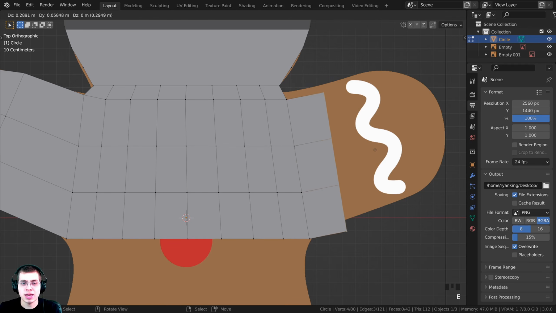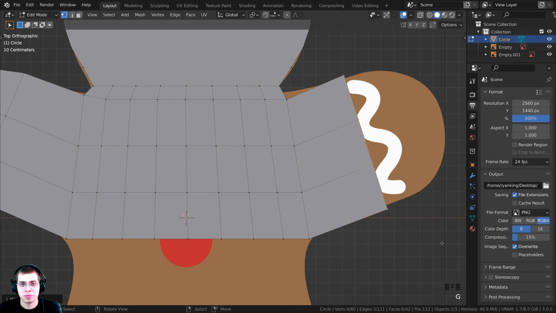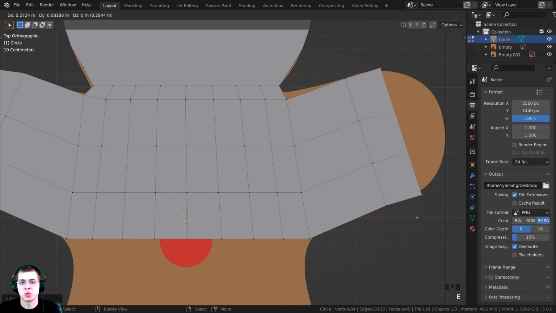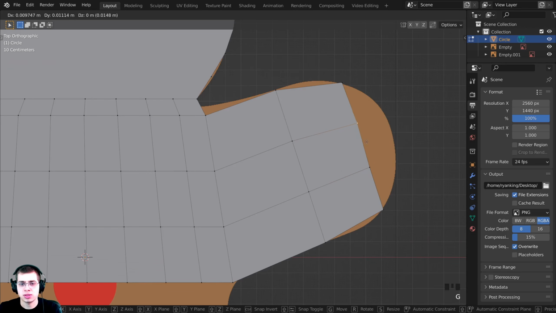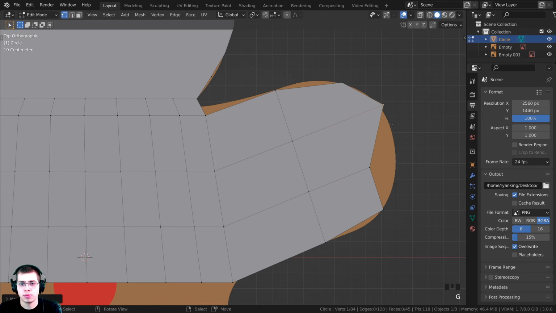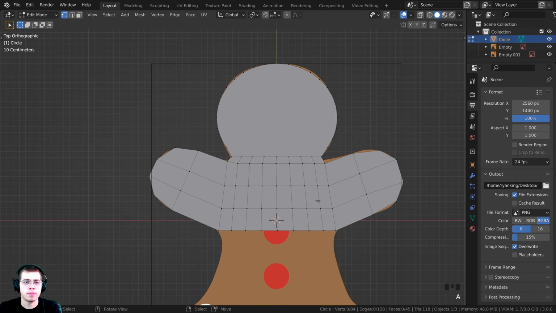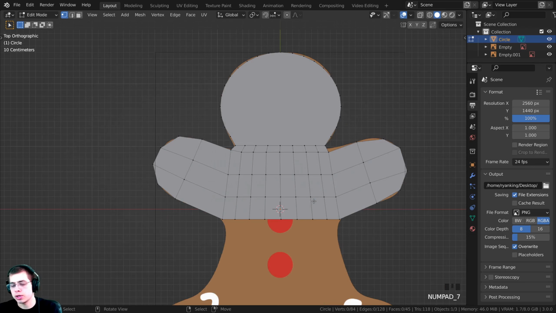Then I can press E and extrude that out. And then I can press R and rotate that. And then press S to scale and just scale that down a little bit. And then we'll extrude that out again. We'll scale it down. And then I can select this, G to grab, put that there. Select this vertex, and I'll press G to grab and stick it right there. So pretty basic modeling. That is looking pretty good.